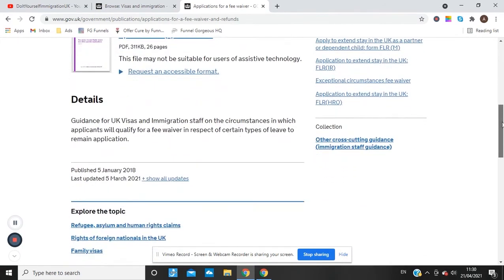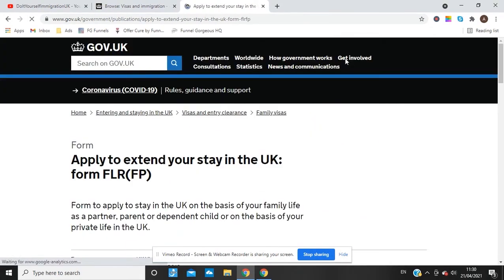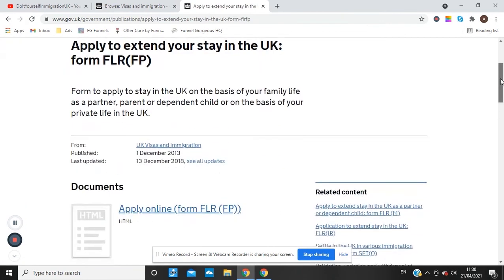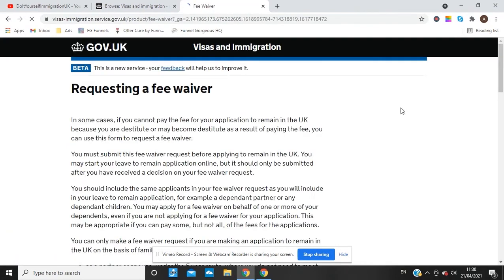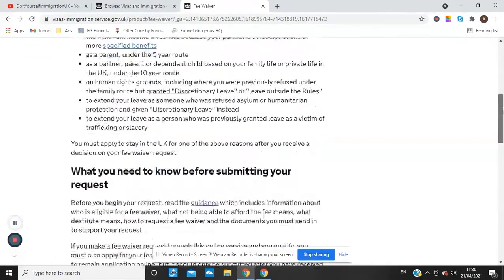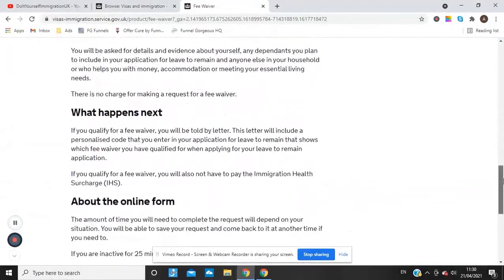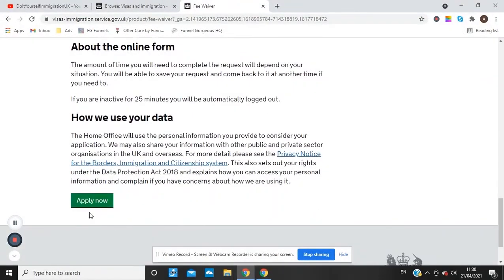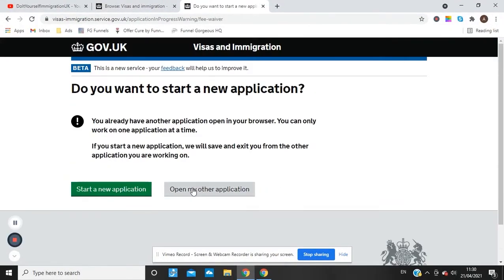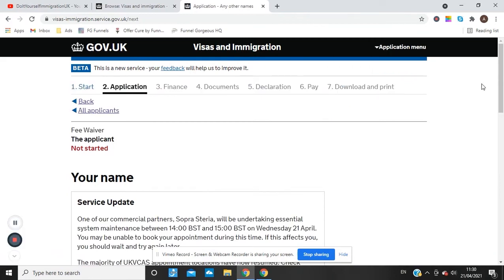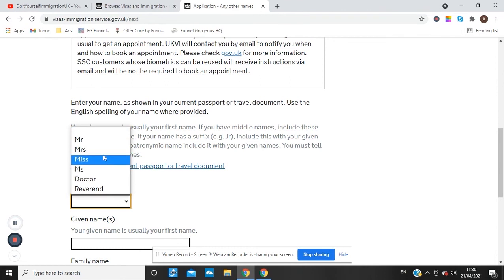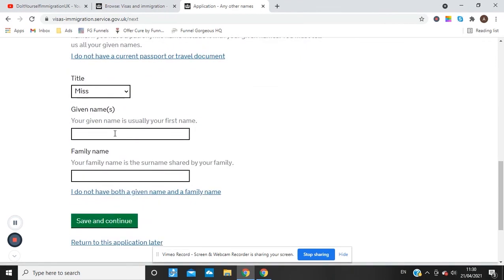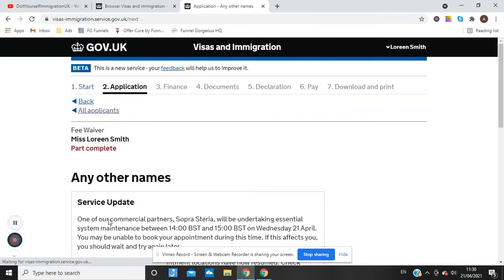So I'm just going to go to extend this page, and then I will look for the fee waiver application form. Okay, and then apply now. Open my other application. Yeah, so it actually allows me to go back. For some reason, there is something not right about it. So I'm just going to show you.